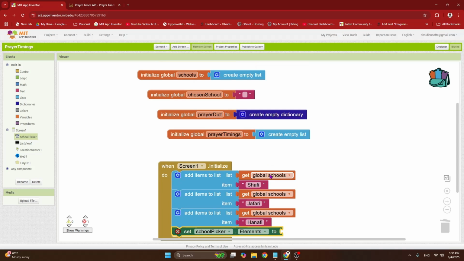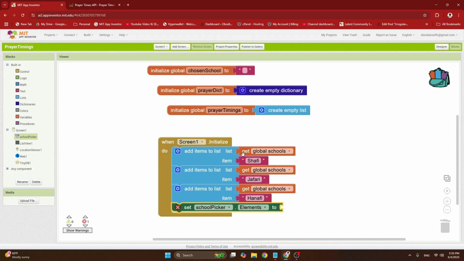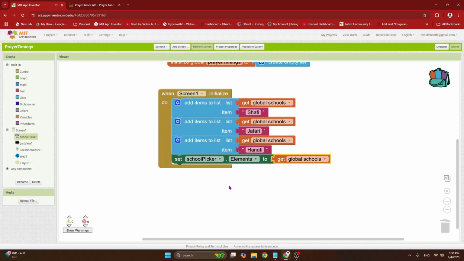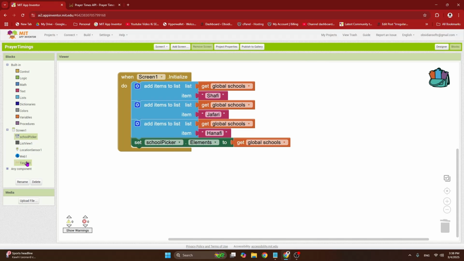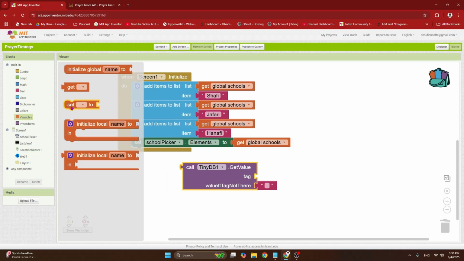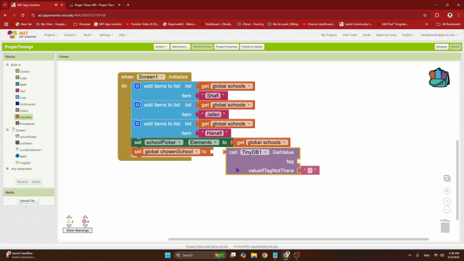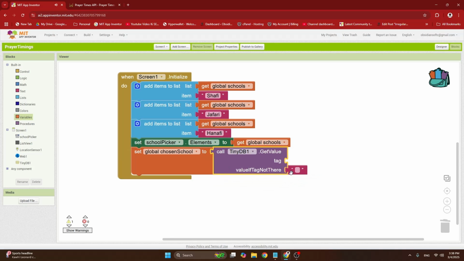Now I am going to provide my school picker's elements, that is, set them to my schools list. So this list basically, which is now filled up, so I can just duplicate it and then provide it that. And then I have to load whatever has been stored in the database. So go to variables, get the set block, chosen school. I'm going to load it, and if the value is not there, then I'm going to use this value.